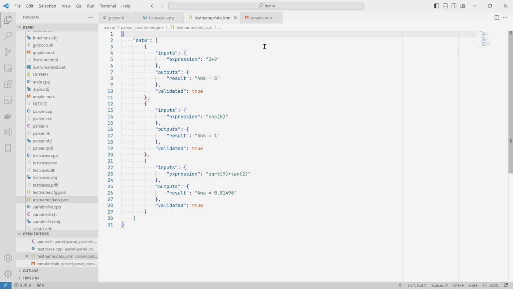This file is already provided together with the source code, so we can look at it here. The file is in the JSON format. It has a top-level object which contains a member data, which has an array of objects. Each array item represents one set of inputs and outputs. Since this is a table, we call one set of items a row of the test. For example, this first row contains an expression 3 plus 2, and the answer would be 5. Same for this one, we have cosine 0, and we expect the answer to be 1, and so on and so forth.